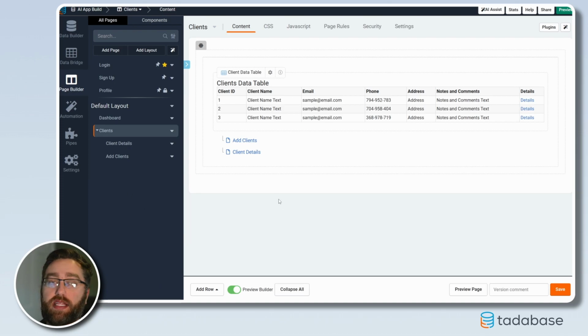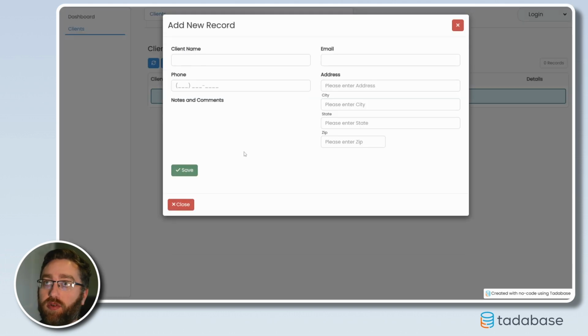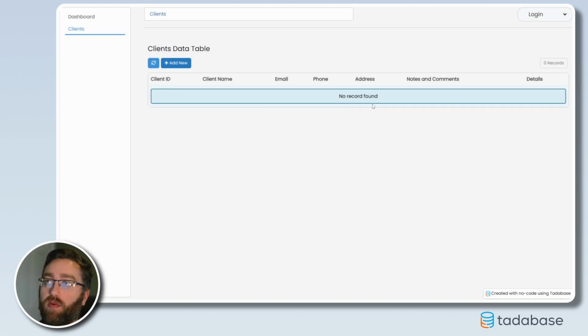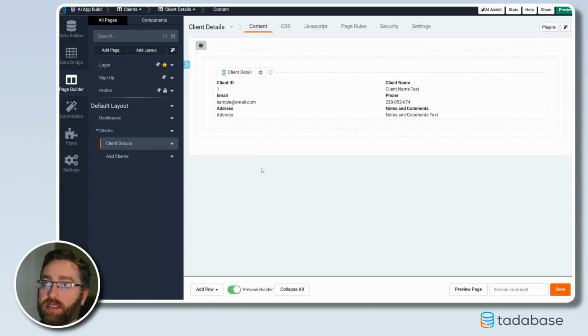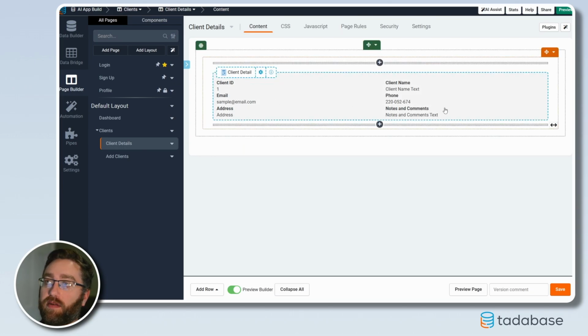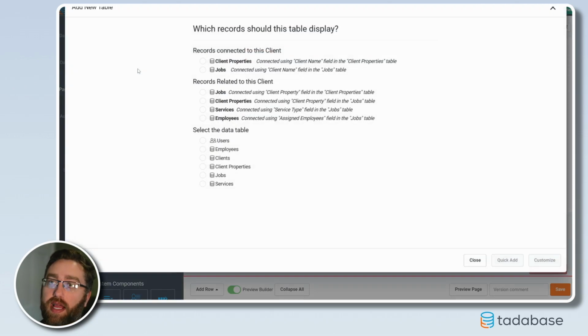And believe it or not, this page is basically done. We now have the ability to view all of our clients and add a new client. And when we have clients here, we can view the detail page in order to add more information about that particular client. If we go back to our page builder and navigate to that client details page, we can see the detail component is already here, and we can now add more information about that client.